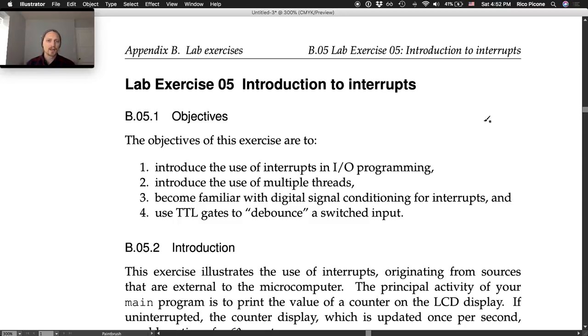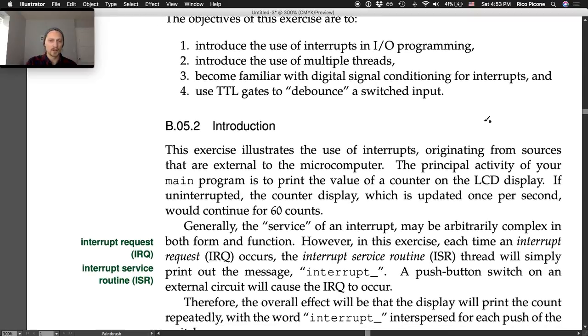So the objectives are to introduce the use of interrupts in input-output programming, introduce the use of multiple threads, become familiar with digital signal conditioning for interrupts. That's a debouncing circuit we'll talk about, and use TTL gates to debounce a switched input. So we've got those things to cover. I'm going to expand on some of these in future lectures, but we'll just do an overview here, and we'll get you started writing your code for this week.